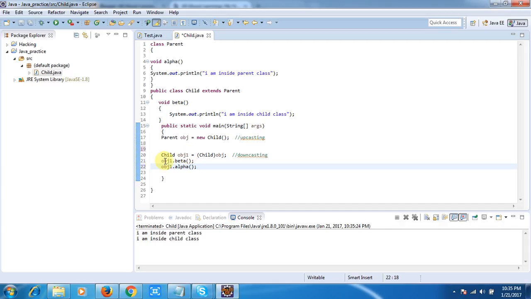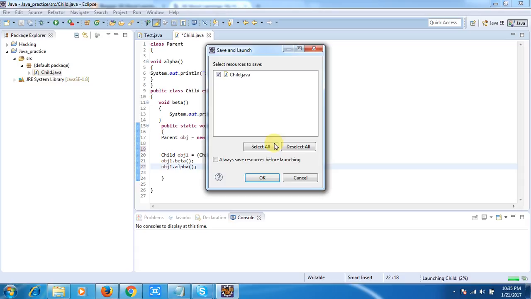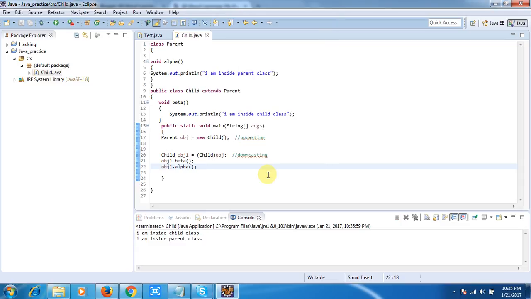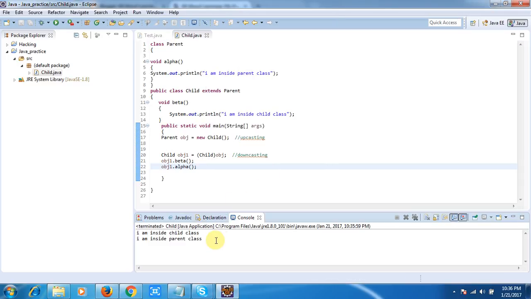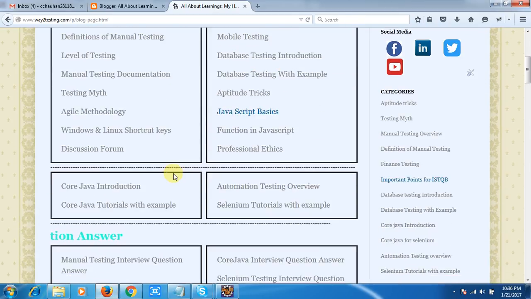You will see a lot of examples in Selenium of these things, and all these details that I have told you are available on my website, which is way2testing.com. Go there and click on the core Java tutorial with example, and it will open, and you will get the link for upcasting and downcasting in Java with example. I have explained each and everything there.